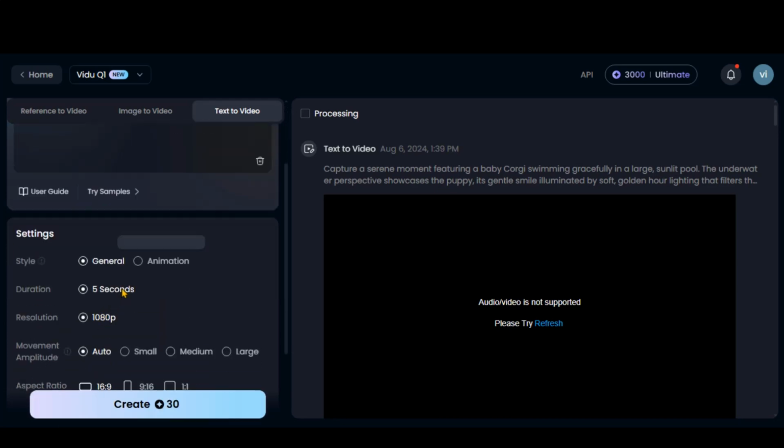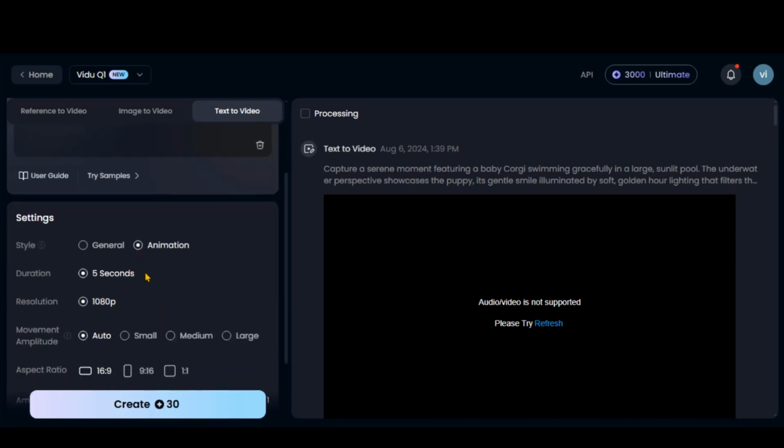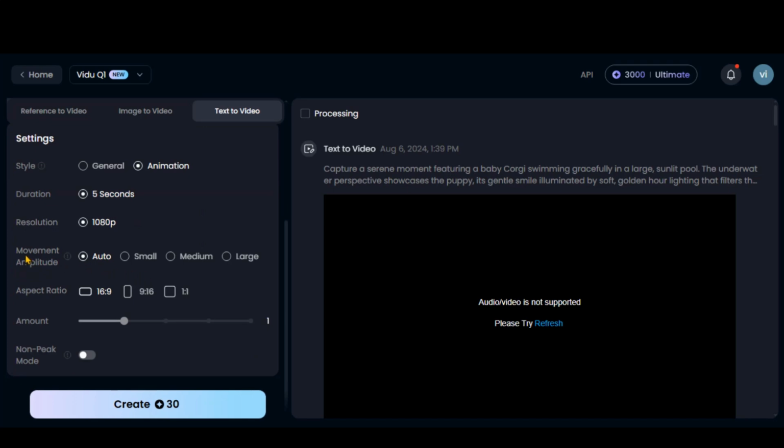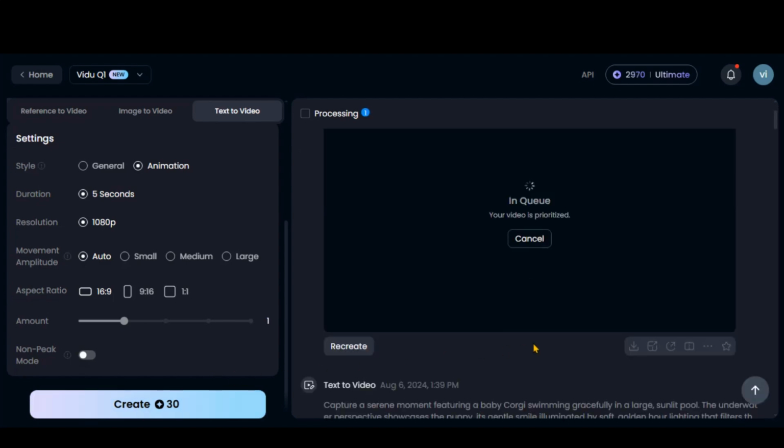From the styles, I'll choose this animation option. You can generate a 5-second video in 1080p resolution. Keep the movement set to Auto and choose the landscape aspect ratio. You can adjust the motion level, but I'll keep it at the default. Click on the Create button and wait for the generation to finish.